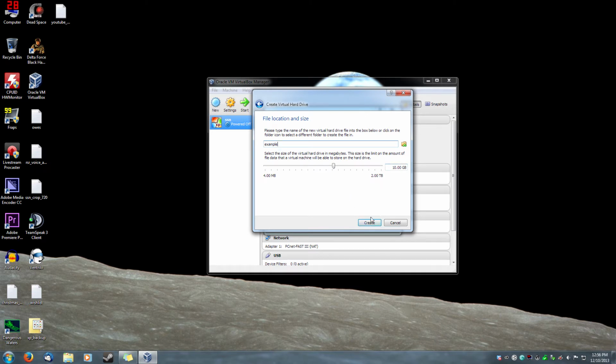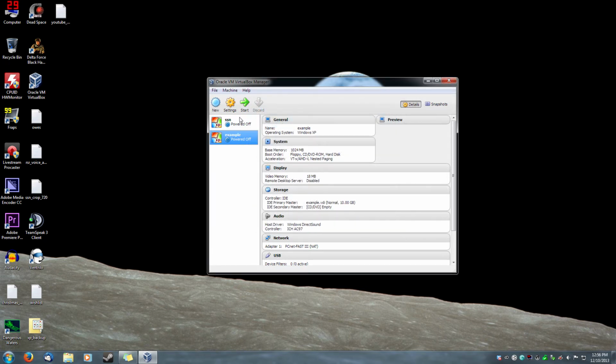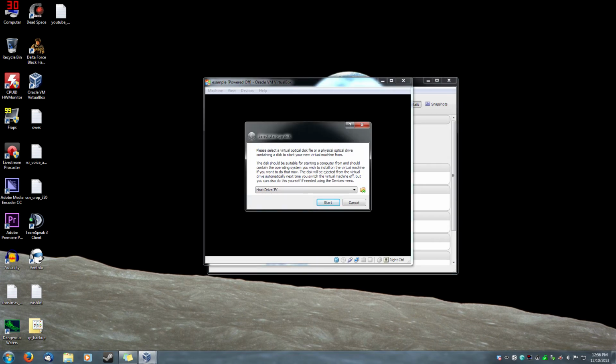And 10 gigs is a pretty good example. Pretty good baseline size, and you're probably not going to need much more than that. So let's go ahead and create that. Very good. Now what you're going to want to do is start this machine. So click start here, and this will bring up the machine, but there's nothing installed on it right now, so we're going to have to install XP on here.